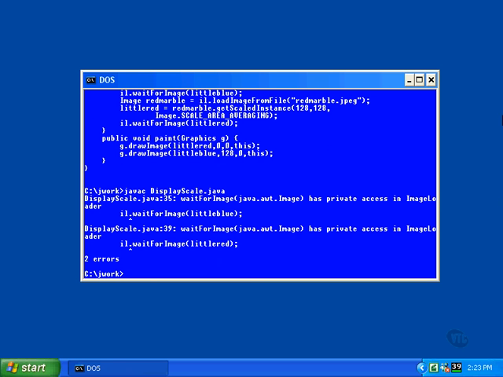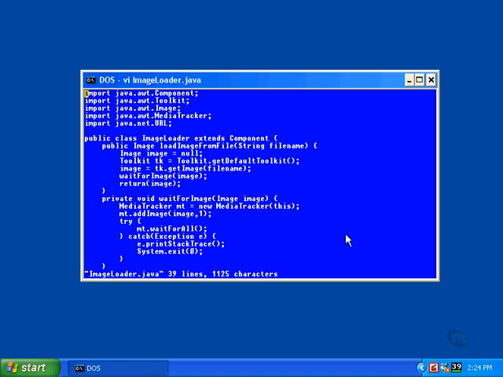The class did not compile because, as you can see from these two error messages, the wait-for-image method is private and cannot be accessed from here. The logical thing to do is to make it accessible. Now it's a public method.